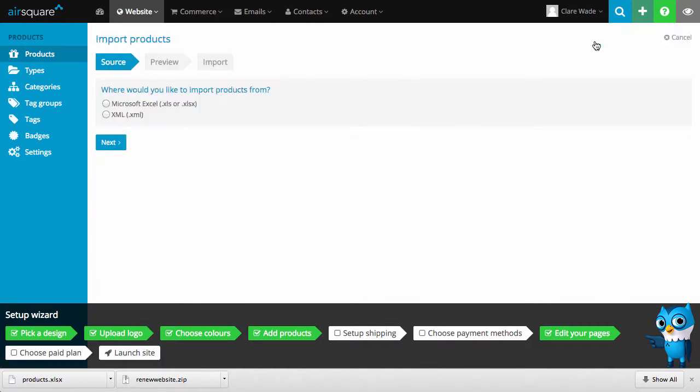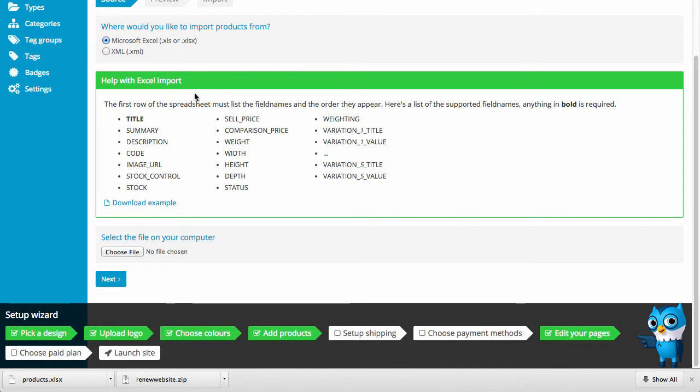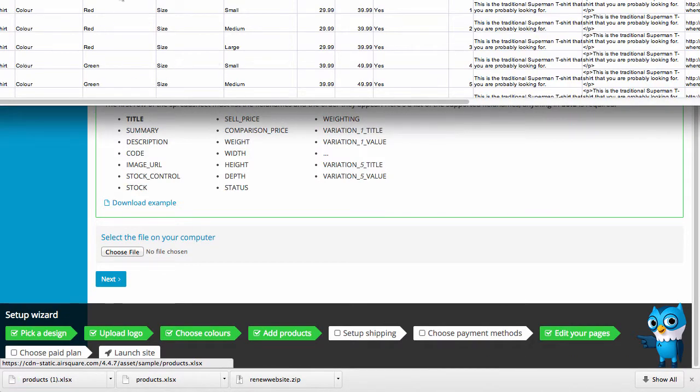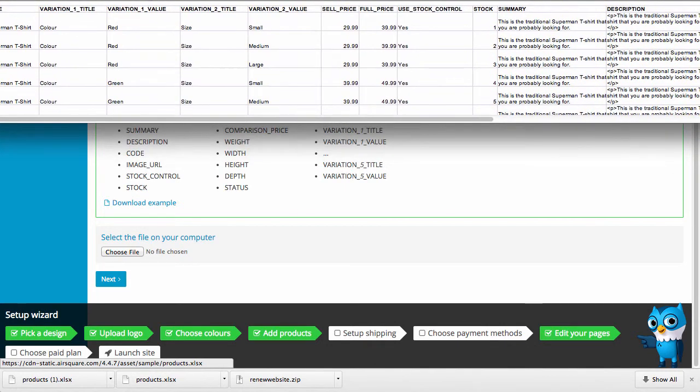So if you click on import products, if you have an Excel file or an XML file, you can use either of those. If you click on Excel, you'll see that you get some help that opens up. So it tells you what the first row of the spreadsheet needs to have. So these field names need to be included. You don't have to include them all. The only one that's absolutely required is a title, but anything else that is appropriate for your products you'll need to include. You can download an example here, and if I click on that, you can see I can then open up an example file which shows you what you need to do.